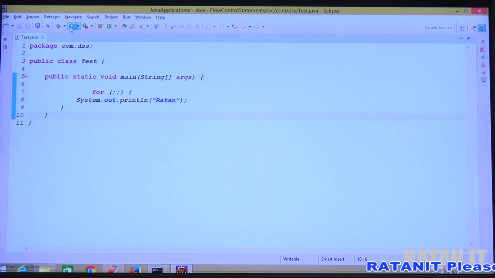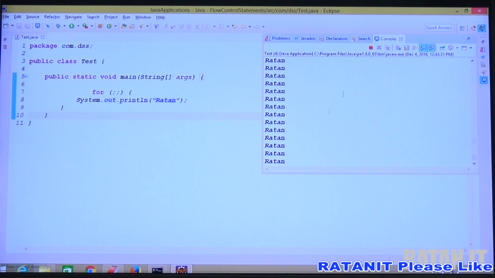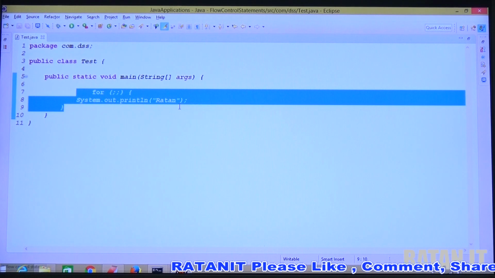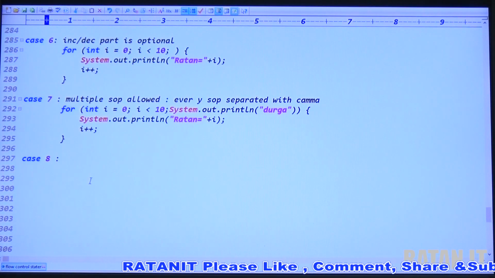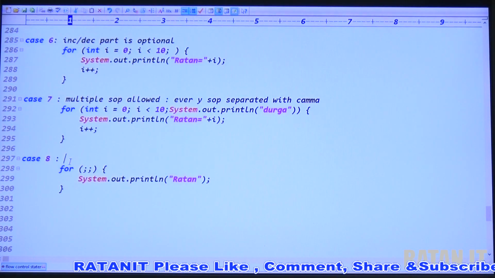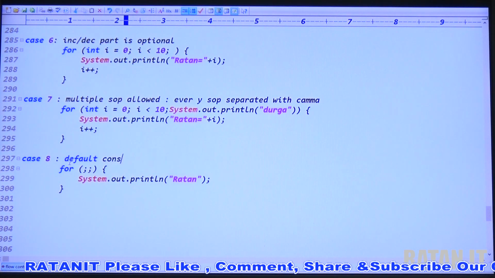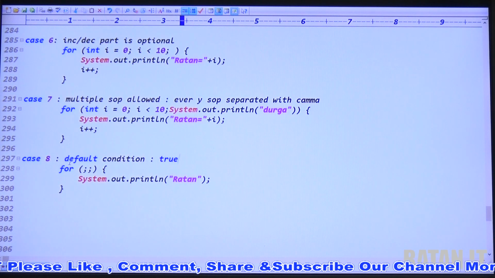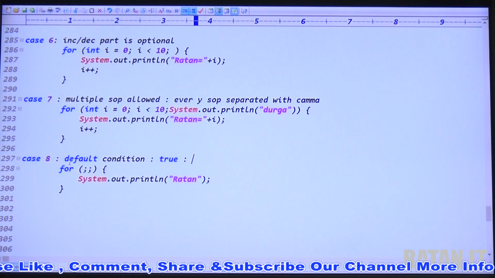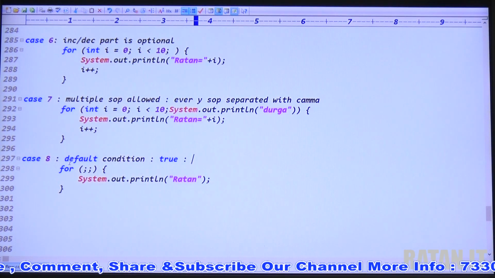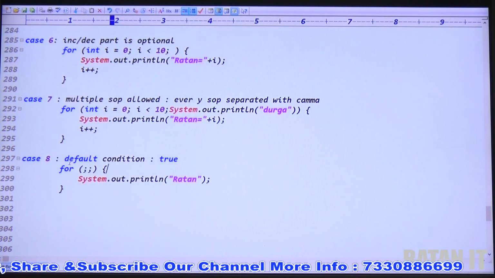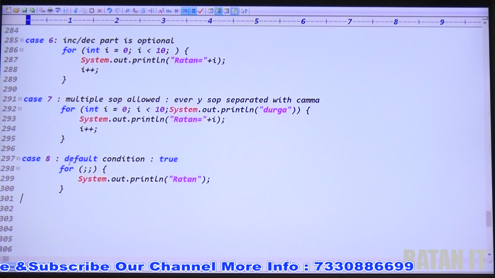You'll get the output infinite times, right? Why? As you know, here there is no condition. No condition means what? The default condition is true, right? Who gave the true? The compiler, right? The default condition is true, which means the data is printed how many times here? Infinite times, right? That's all, guys.